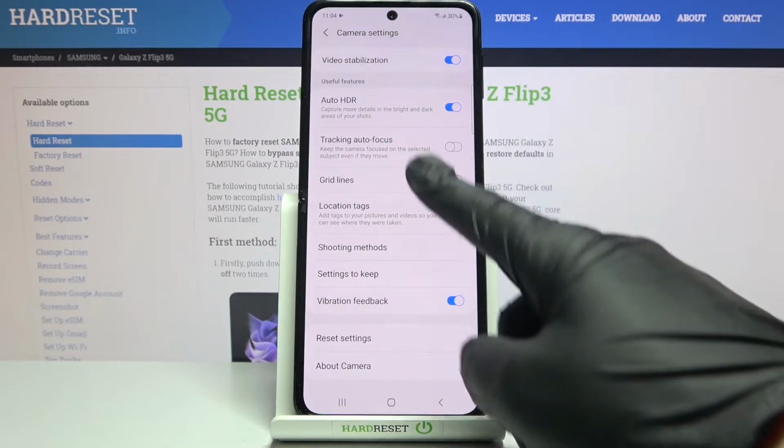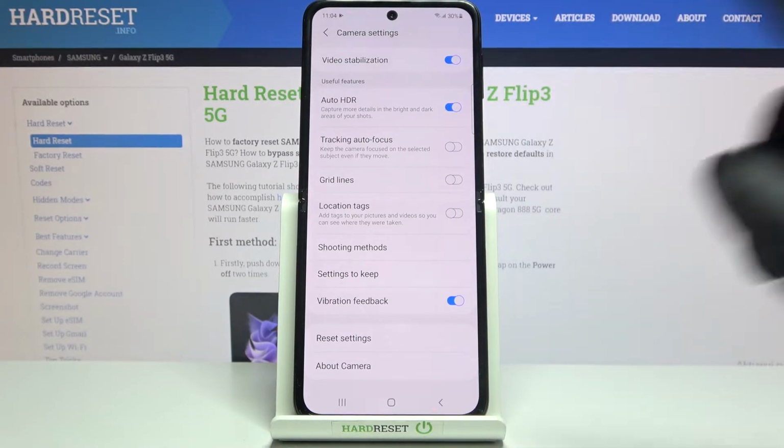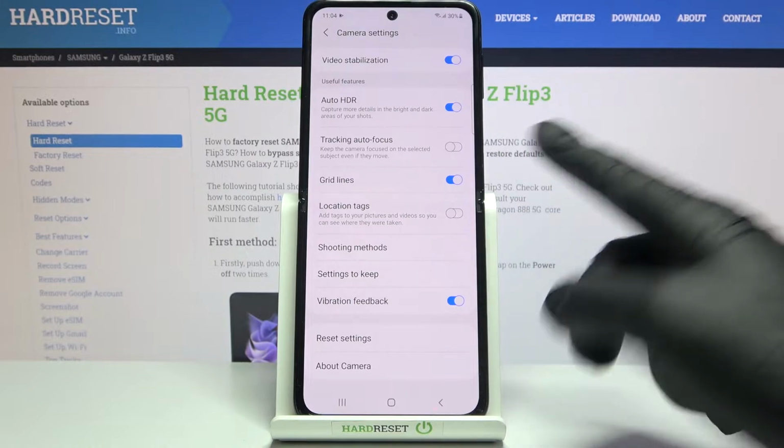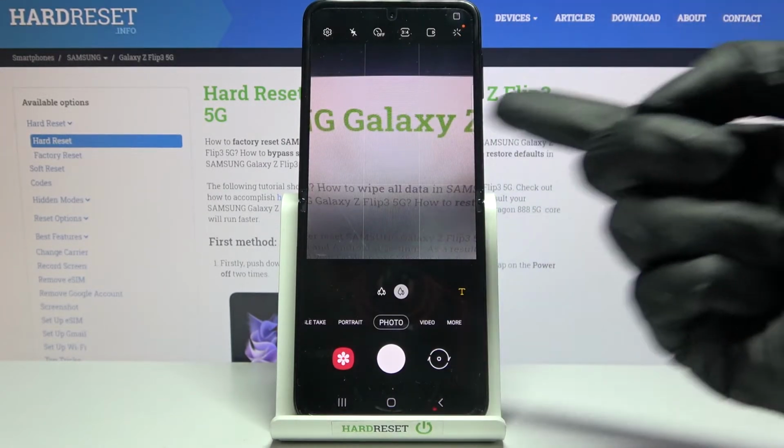so by using the button on the right we can easily turn them on and turn them off as we need. Now let me keep the Gridlines turned on, and when we go back to the camera we can see them in the preview.